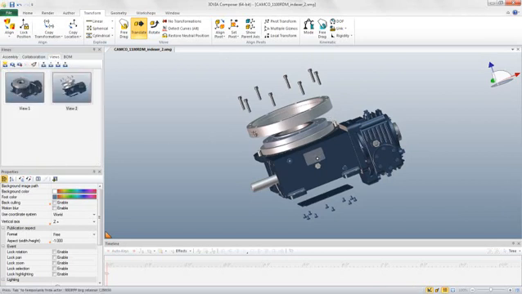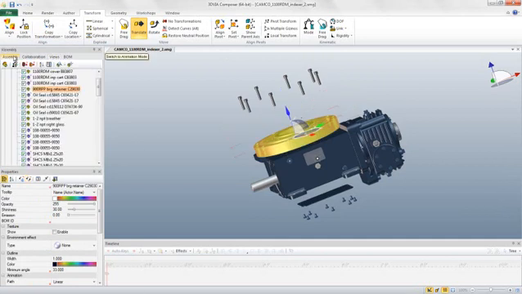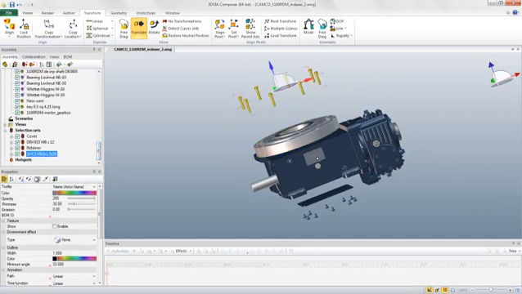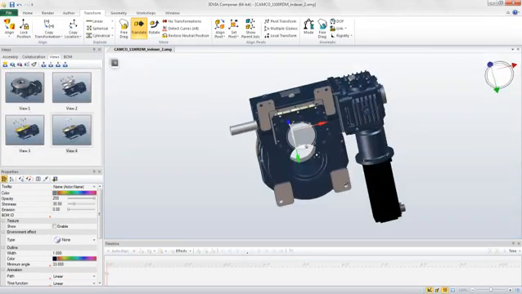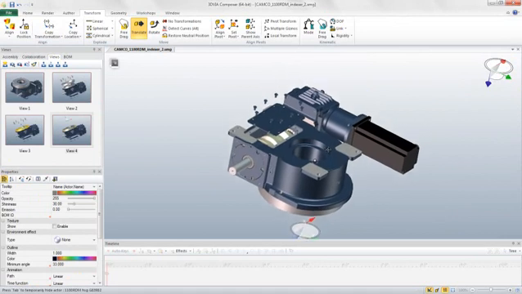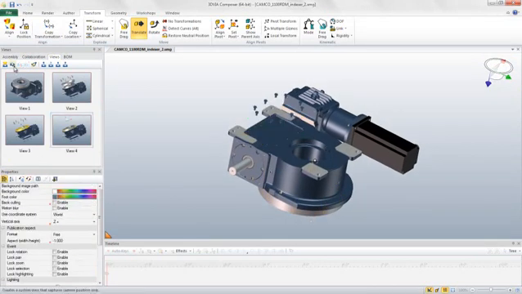I take a snapshot of that and then I simply reverse the process. I select each component and restore it to its neutral or as assembled position. As I do that for each component, I take a snapshot, which creates the views that I'm going to use to create my 3D animation.